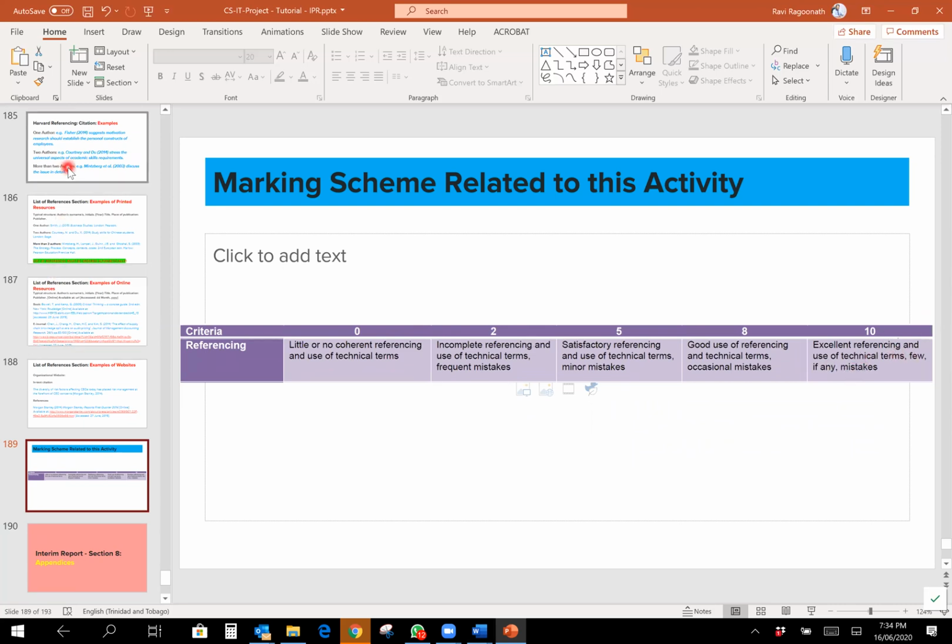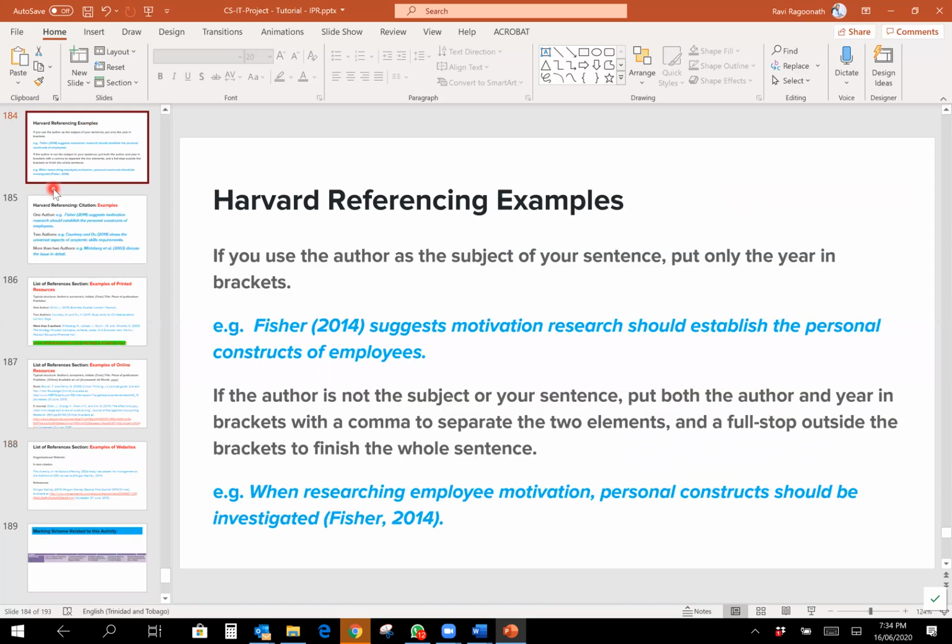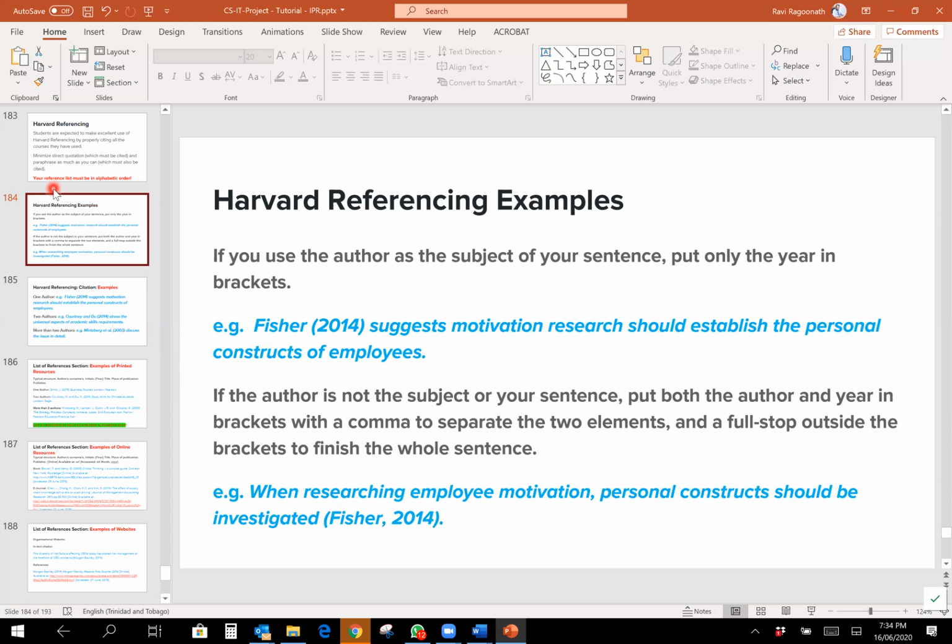I want to just reiterate something here for you as well, right? Now, whenever you're referencing, please remember the following. Harvard referencing uses the author-year. Either the author is outside the bracket and the year in the bracket, or both the author and the year in bracket. How do you know which one is best or which one is correct? The rule of thumb is this. When you write it, ignore what is in bracket and read it.